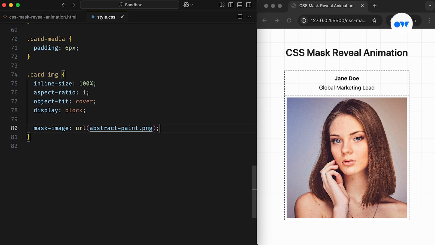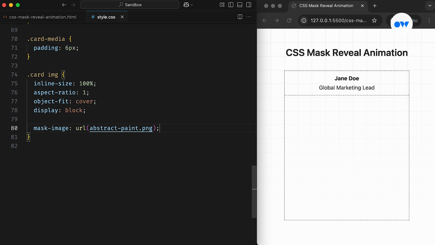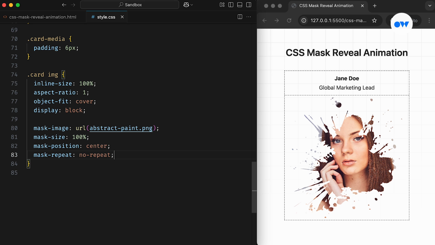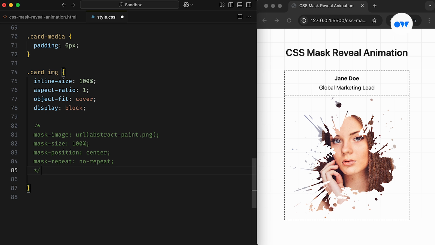As soon as we applied the mask image property, the main image completely disappeared. That's because the mask image is too large compared to the boxed area, and only the transparent pixels are visible. To fix this, we'll use the mask size property and set it to 100%. Additionally, similar to using the background position and background repeat, the mask position and mask repeat can keep the mask image properly aligned. And if you prefer to use shorthand properties, you can convert these 4 lines into a single CSS rule. Basically, it's the same setup as we do with the background shorthand property.